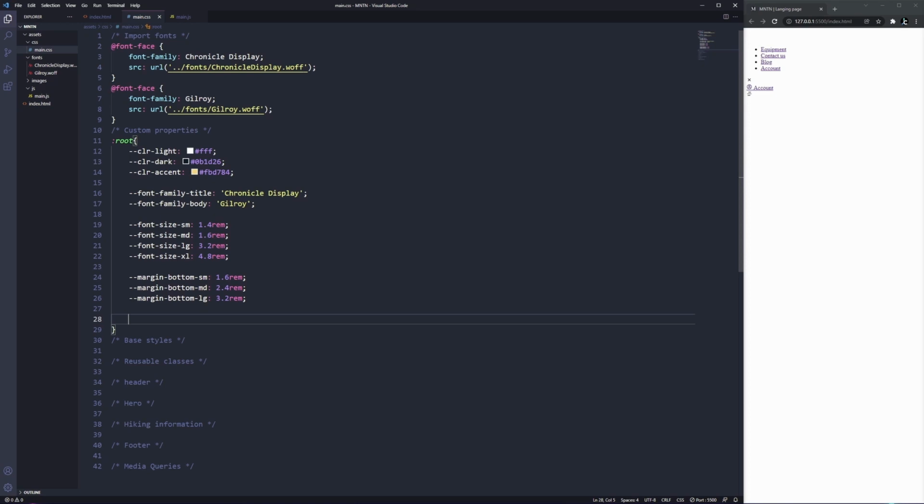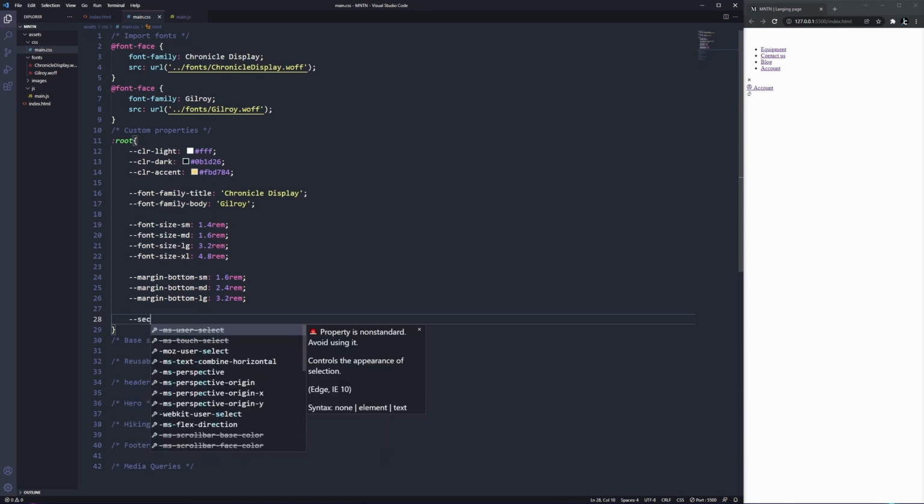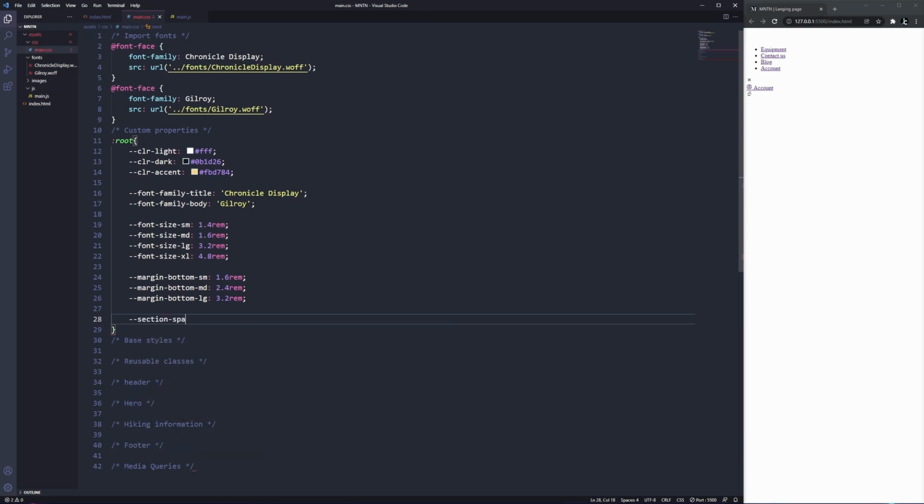Finally here, I'm going to set up another one for the section spacing. Just in case that in the future, maybe we wanted to change the spacing between the sections. So for this one, we will be using padding shorthand. So we'll start with 4 rem at the top, 0 to the left and right, and then 2.5 rem to the bottom. And that's going to be pretty much it for the custom properties.